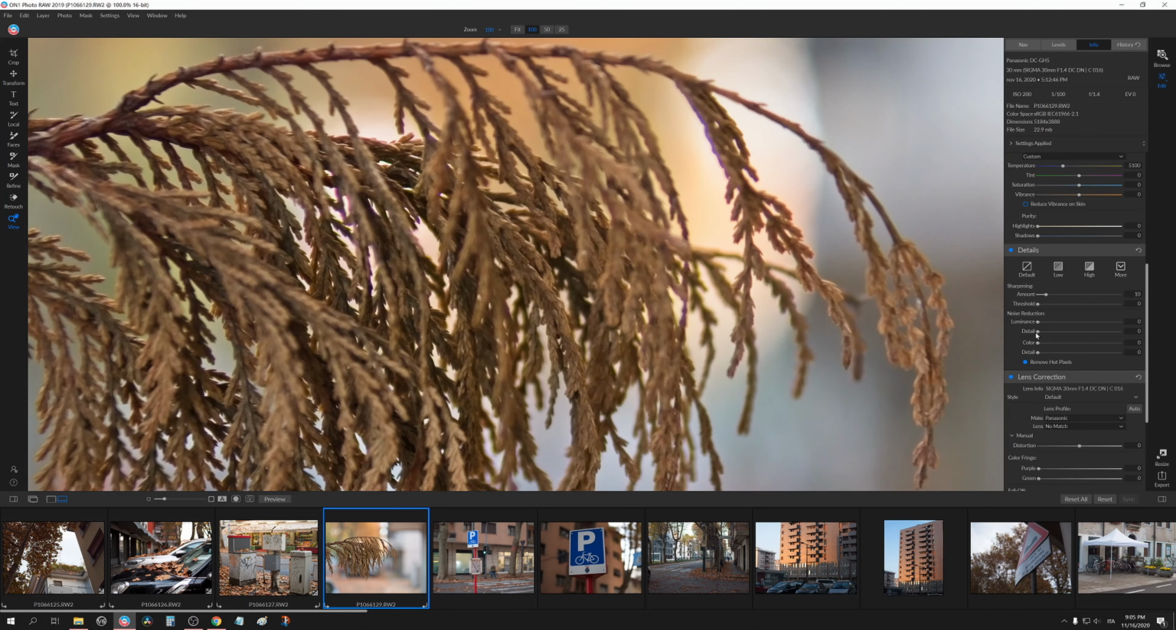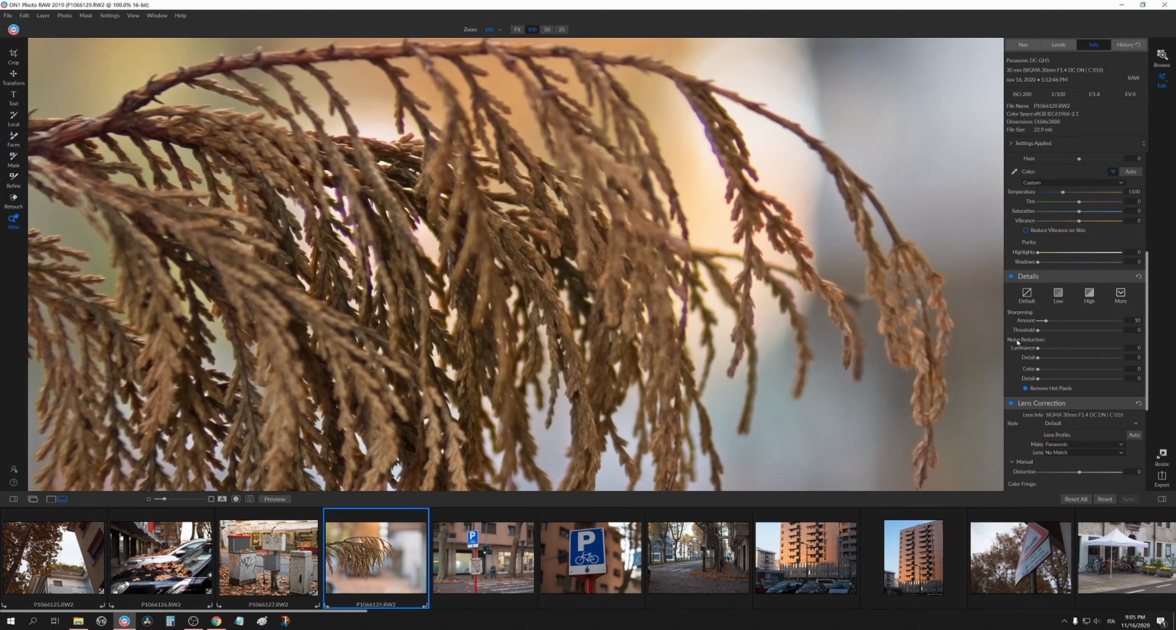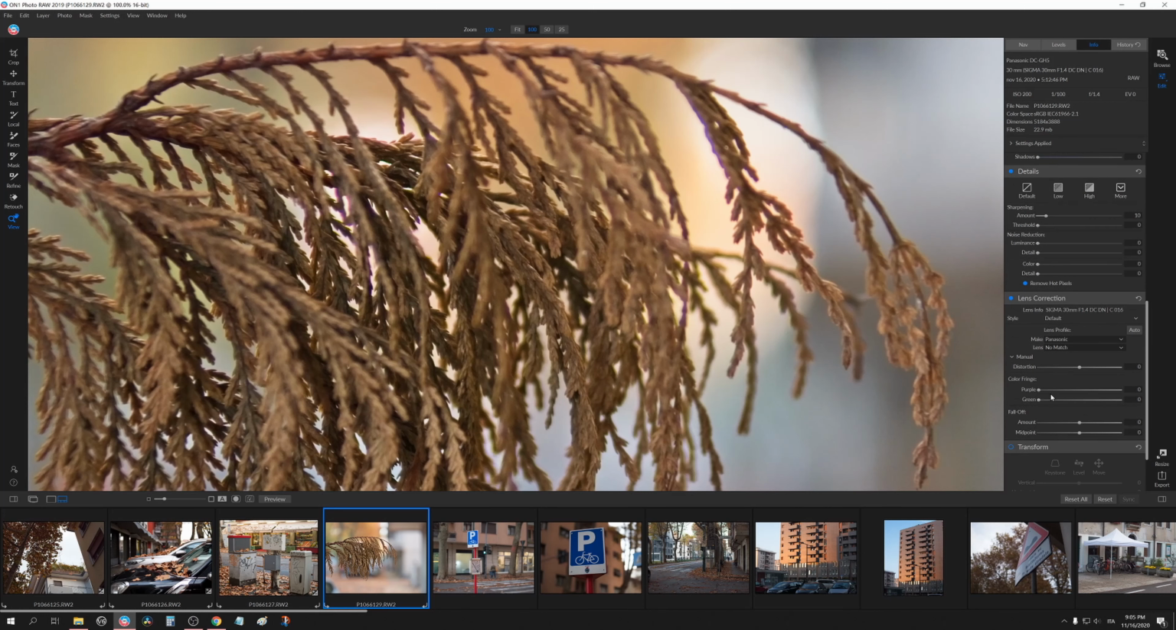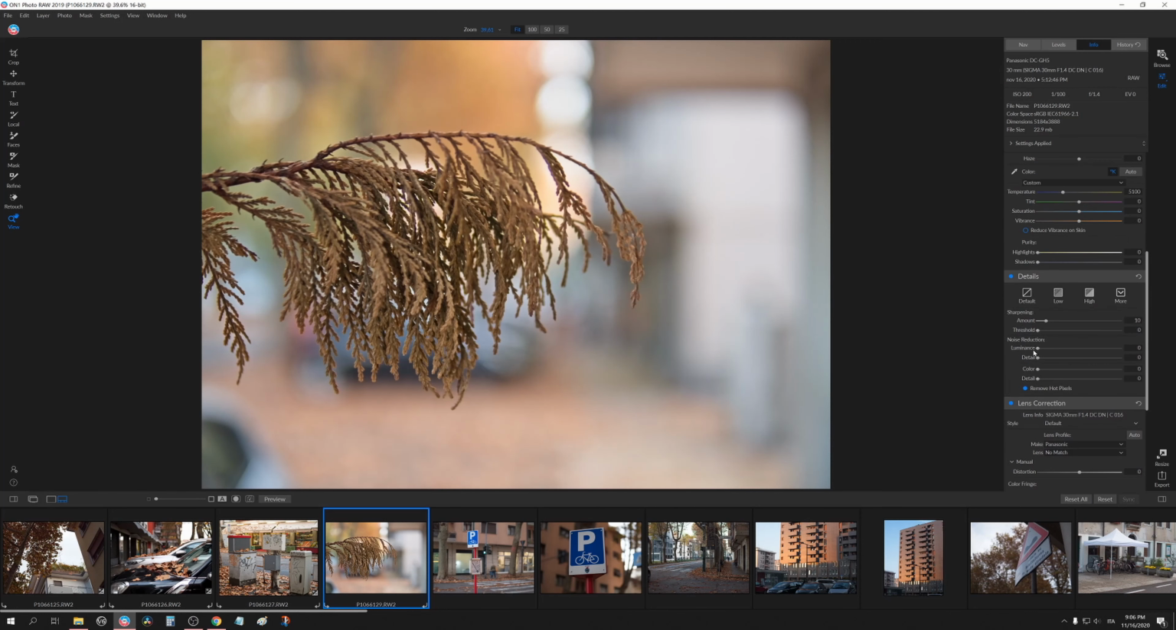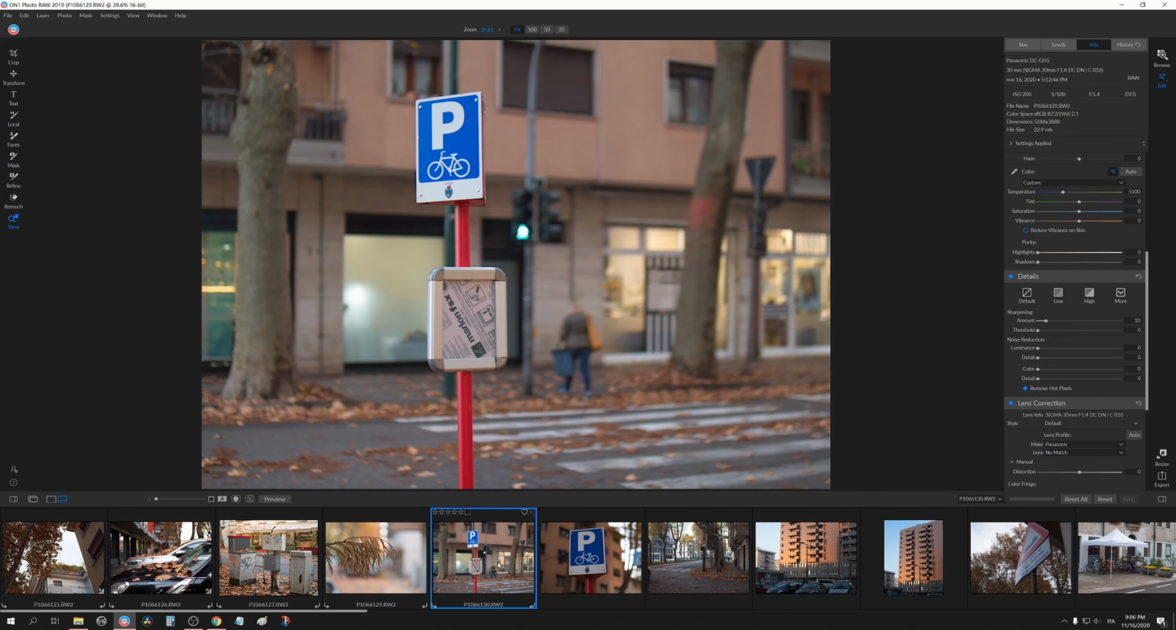Let's fix the fringing. Where is it? Color fringing, lens correction. This time it's purple. As you can see, it disappeared. Kind of. Here you still have some fringing. Oh well, you can't really fix everything here, unfortunately. Sharpening, we already have sharpening.